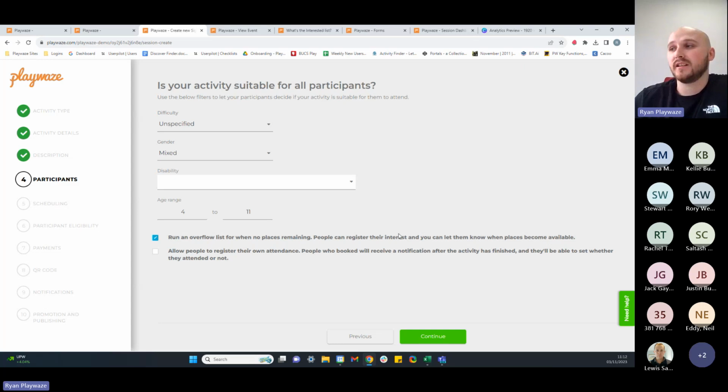As an admin, I'll touch on this in the pages following. You'll have the opportunity to send a post to anyone on the interested list. The post will send a feed item in Playwaze and an email outside of Playwaze, and that will let the parents know that there is now space available. You might choose to use this feature if you have some cancellations, or if you have increased capacity, so you're able to let those people know. They've let you know they're interested, so they are likely to make a booking following that.